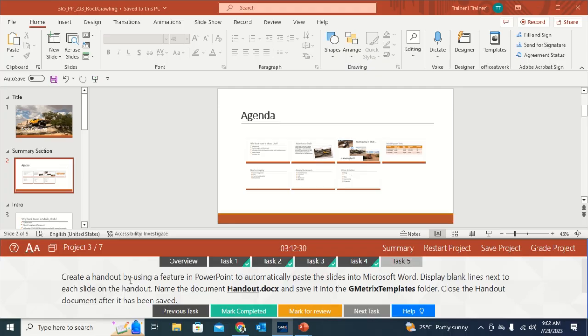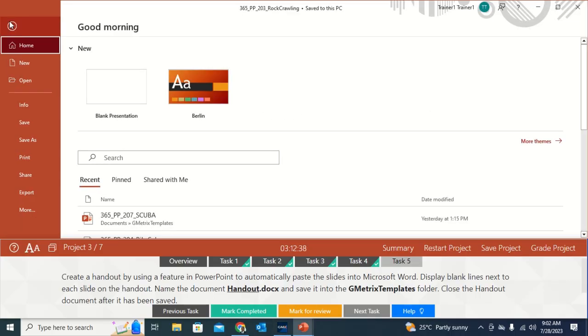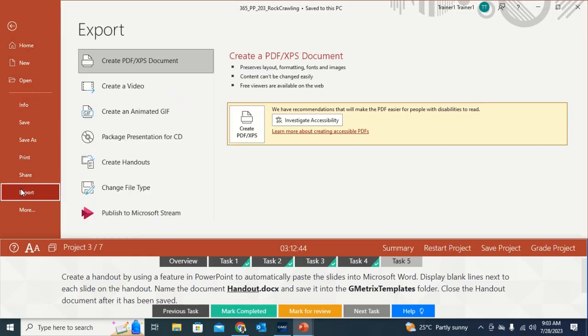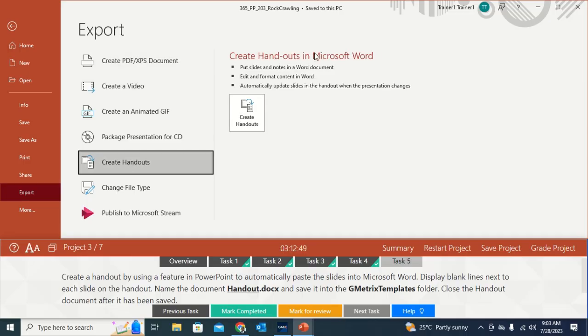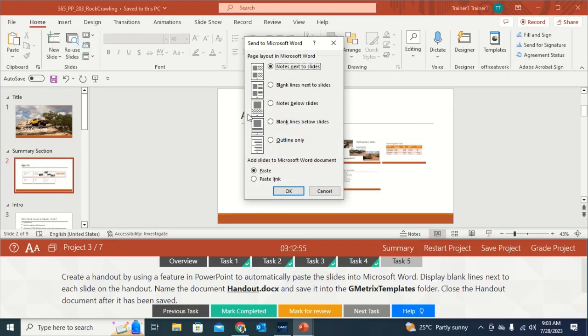Okay, to do this, so to create a handout using a feature in PowerPoint, you just click on the File tab, then you select Export. Okay, then you select Create Handout, then Create Handout in Microsoft Word. Select the Create Handout button here. Okay, display blank lines next to each slide. Blank lines next to slides. So select this and click OK.